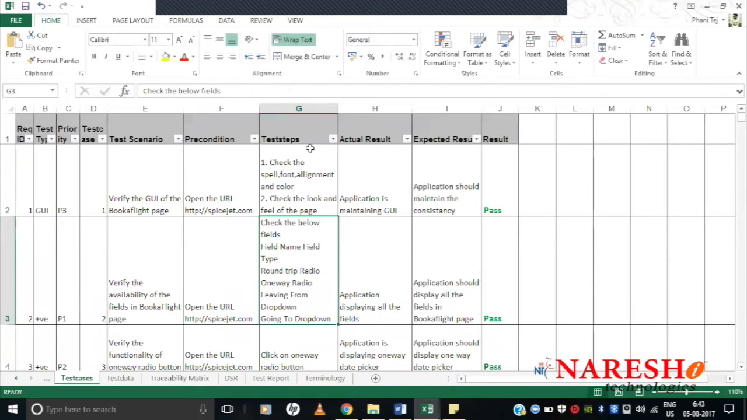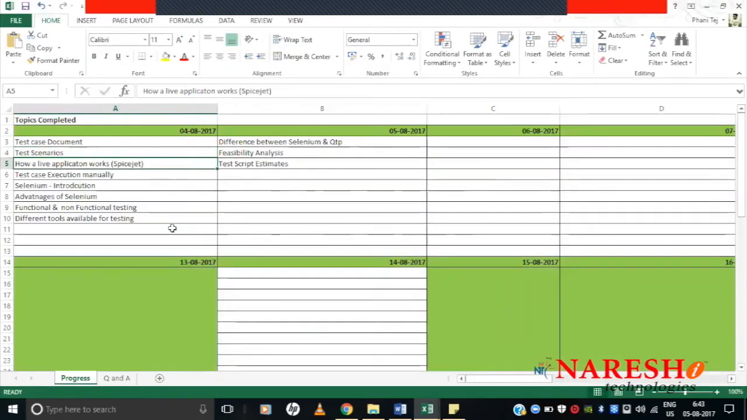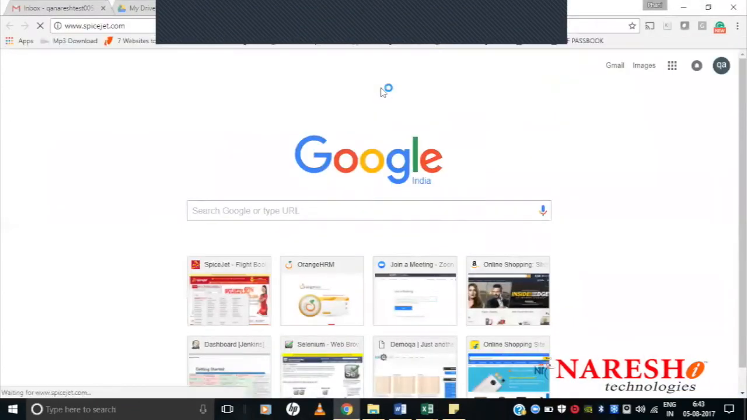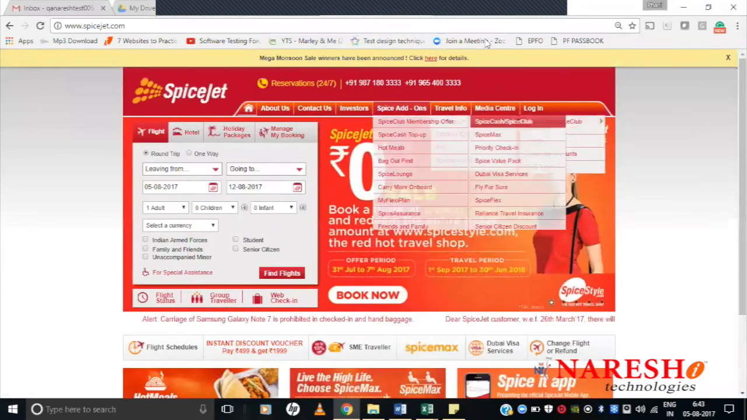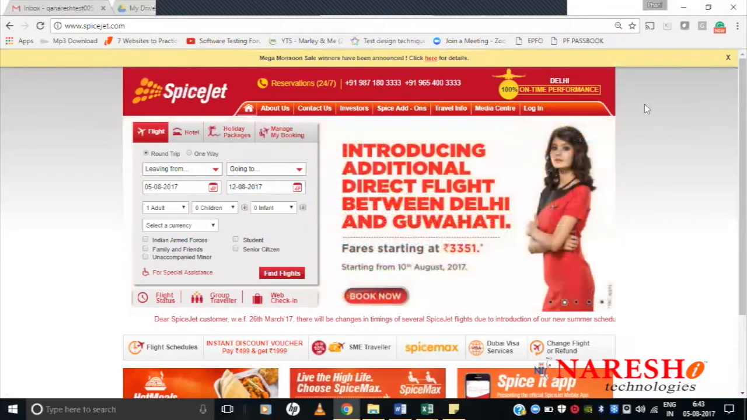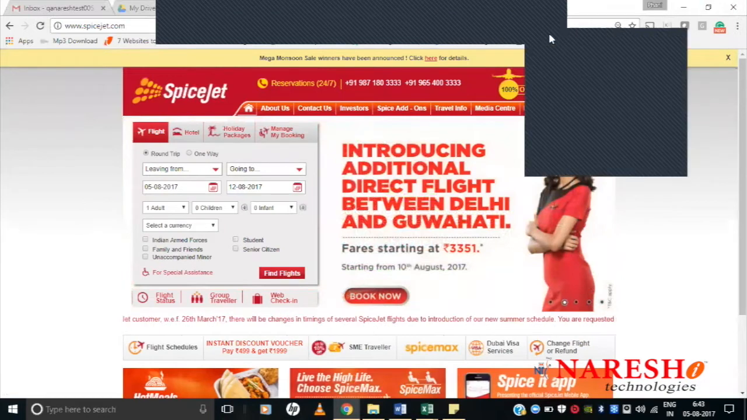These are the test scenarios, the different test scenarios that we have. So how does a live application work? Let us take spiceshare.com for example. Every application that you are going to work on in future, we should always understand that the testing would be segregated into two parts: one would be functional testing and the other one would be non-functional testing.